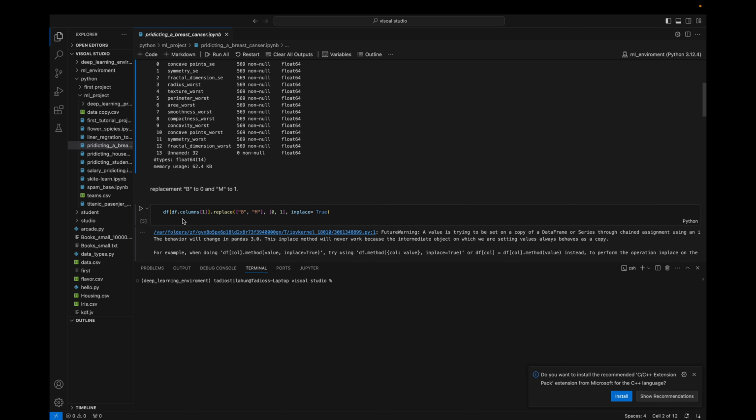And then here I replace B with 0 and M with 1. I think B stands for not breast cancer, and M stands for having breast cancer, and I replace them with numbers. Let me point out some good knowledge here.